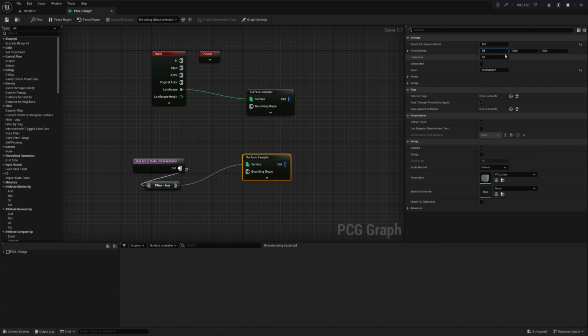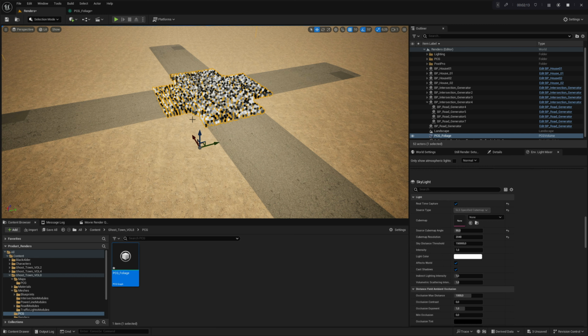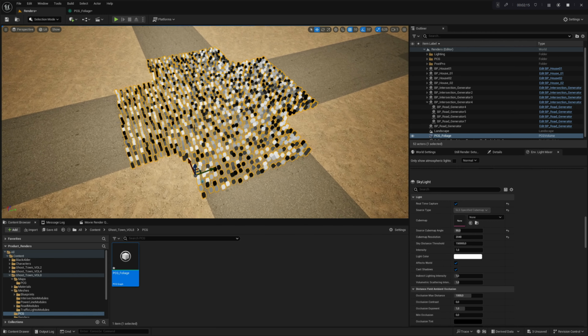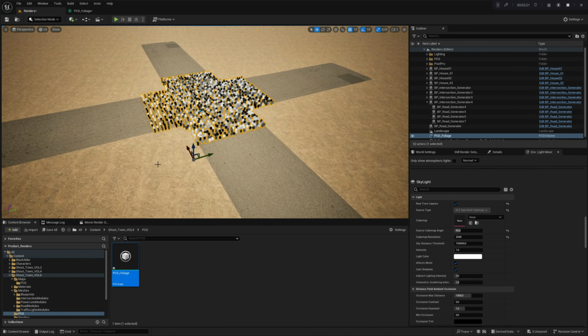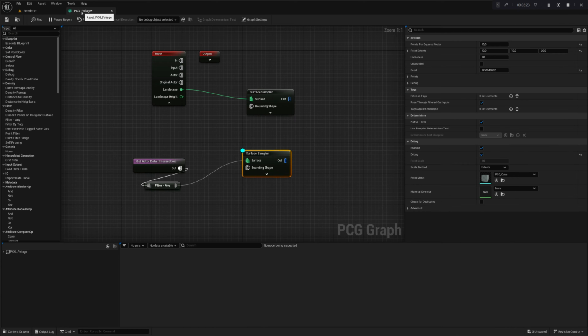In this node, set the points per square meter parameter to 10. Then set point extents parameter to 10 in the X direction, 10 in the Y direction, and 20 in the Z direction. Enable debugging for this node to observe its effect in the editor. You can now see debugging boxes scattered only on the surface of the crossroad. This step is crucial for identifying the surface area covered by the crossroad, allowing us to exclude it from scattering.